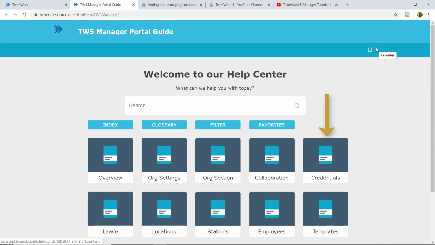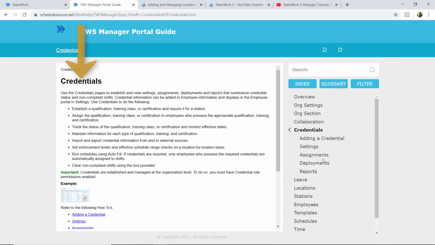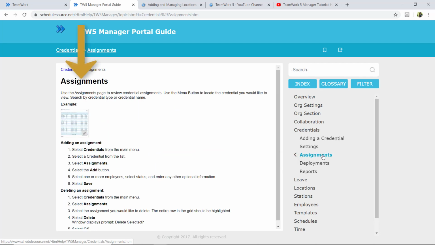Let's say I want to learn more about credentials in TeamWork 5. I can click on Credentials, and now I'll be taken to the Credentials overview. And listed on the right again will be all of the articles related to credentials. So if I want to learn how to add, remove, and change credential assignments, I can click on Assignments. And now I'll be taken to that help information.